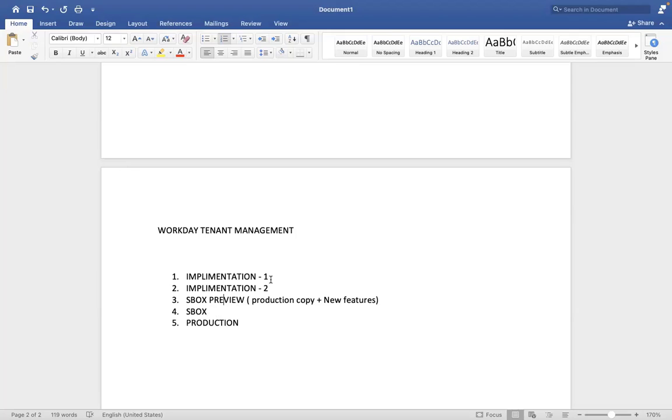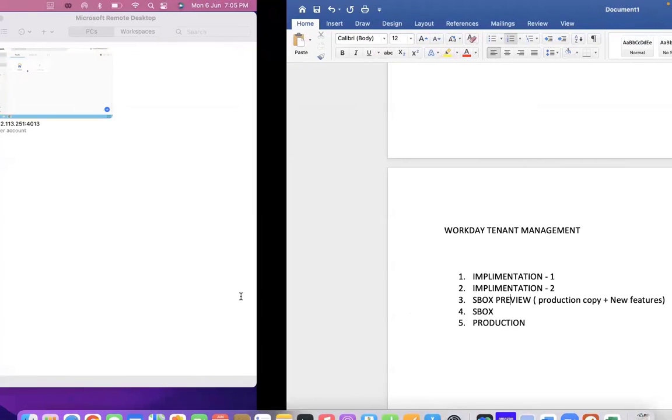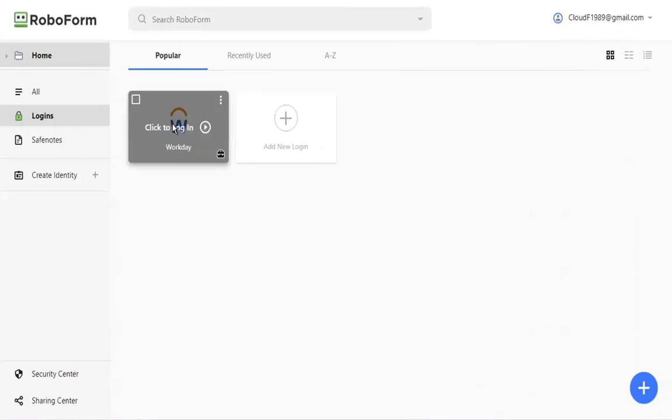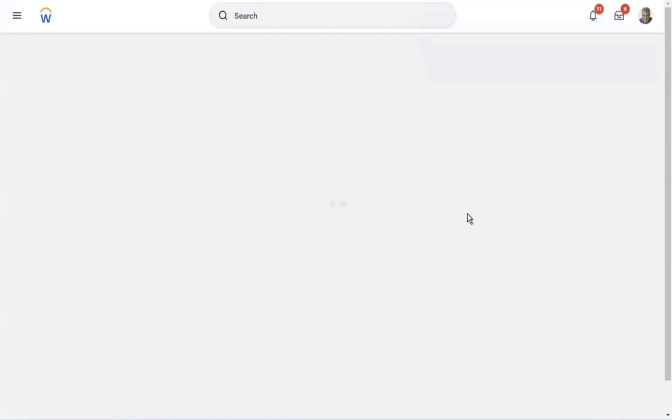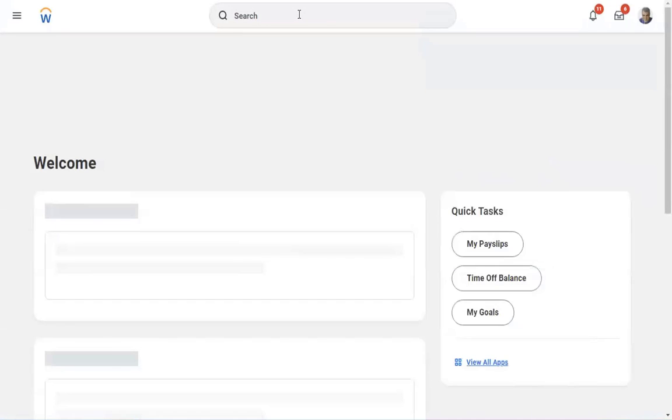New features plus production copy. We will run certain tasks here and see what all the new features are and whether they are impacting the preview tenant or not. Question here is, how to identify the new features in the tenant. Anyone? Based on the version, right. Is there any way we can track? Run this report.